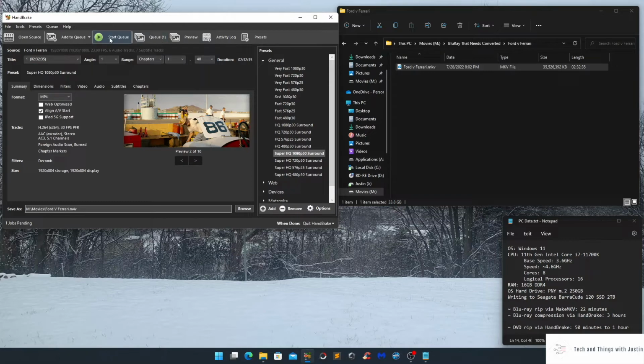On my computer, when I rip a Blu-ray, once the Blu-ray is done, Handbrake usually takes somewhere between 2.5 hours, basically. In the bottom right corner, you can see my stats on my computer, like the specs: Windows 11, the processor, the RAM, the hard drive. So it takes about 2.5 to 3 hours, as I've put here, 3 hours. So I'll come back when this is completed.